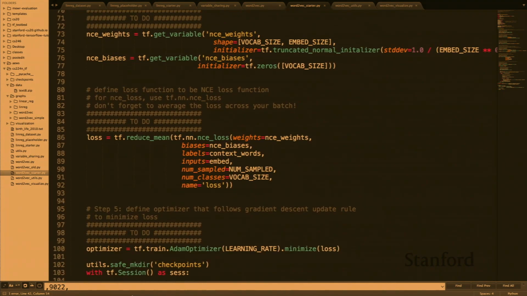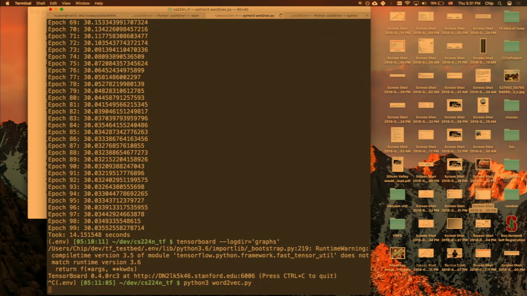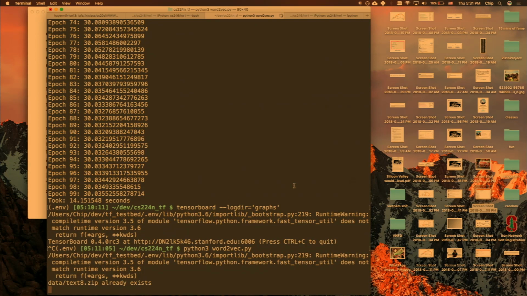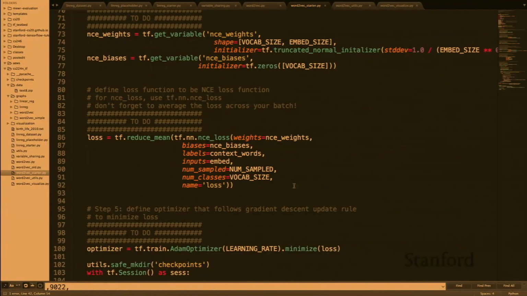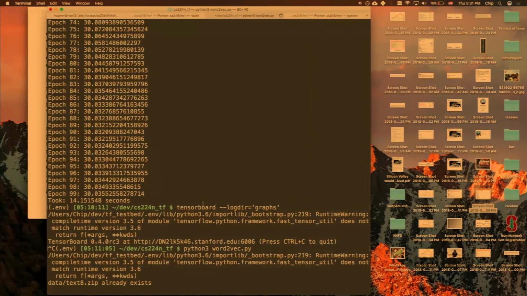Let's try to run it then. I think it's going to take a little bit long to run, so maybe you can just run it at home to make sure that it's working, but I think it's working. What I want to show you is the graph of it.